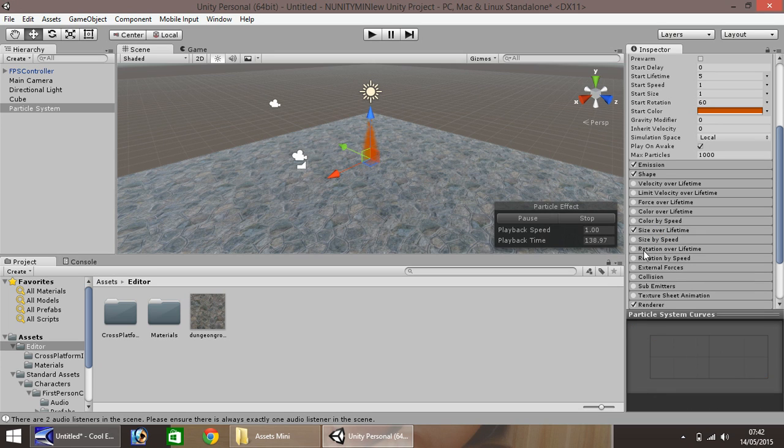Next, you'll need rotation over lifetime. Tick the button. And the higher it is, the more it rotates as it rises. So if you have, say, 300, it would swirl around. If you have 0, it would just go straight up. I'm going to set this to 60. And then click to close again.